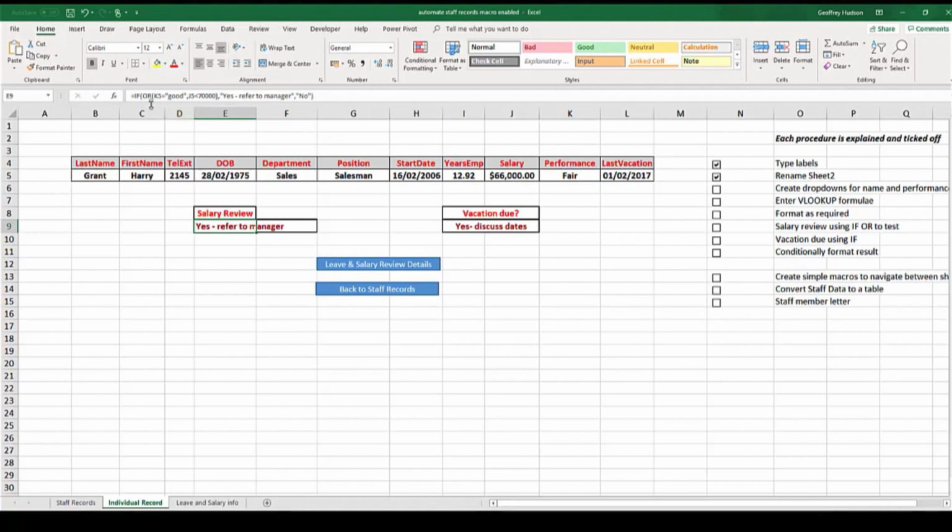So what I said here was if K5, which is the performance here, is equal to good, because there are good, fair and excellent as the drop-down choices. If J5 is less than 70,000, then the answer is yes, refer to manager. Well, the salary is 66,000, therefore I need to have that filled in there according to the formula. If the salary is greater than 70,000, then the answer will appear as no.